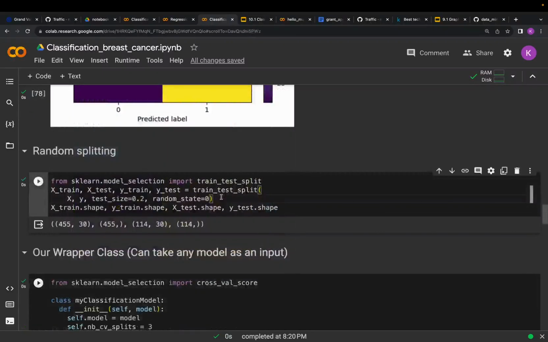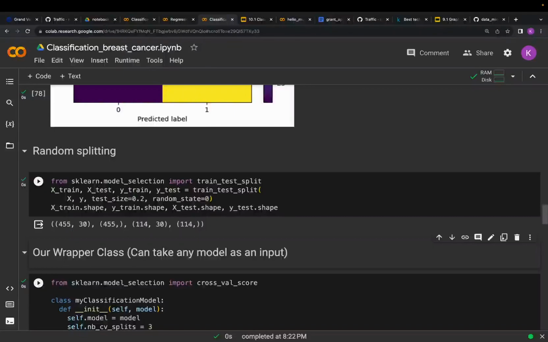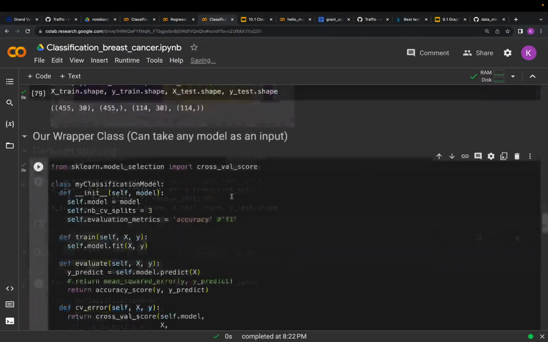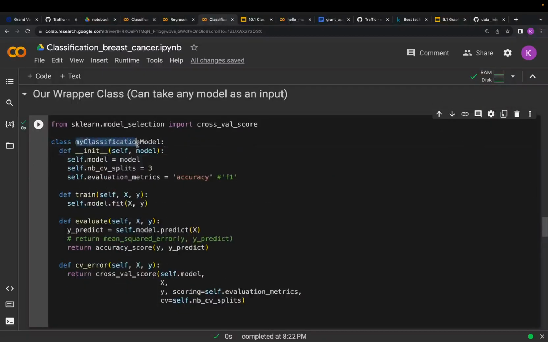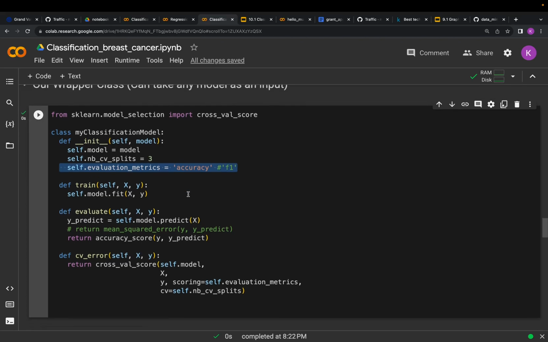The last time we were doing a 50-50 train test split, but here we are doing a random splitting. More specifically, here we are talking about 80% training and 20% test splitting. But the process is quite the same as we did for our regression activities. And again, I'm using the same wrapper class that we used for our regression modeling, but I'm just renaming it as my classification model. One thing is that I have to change the evaluation metrics, because in the regression we use mean square error, but here we are using the accuracy as our metric.